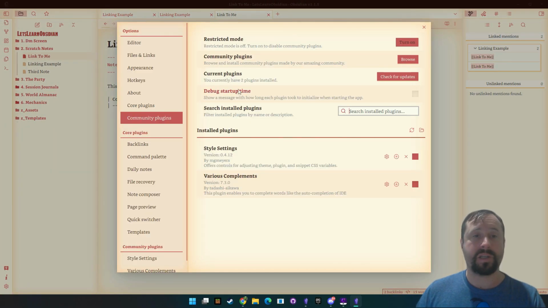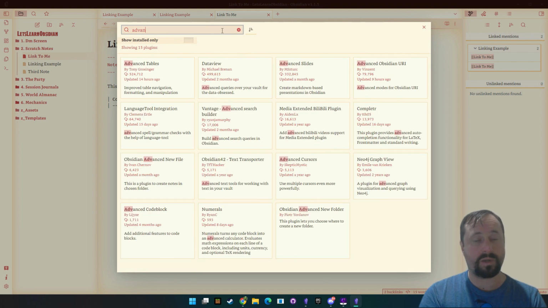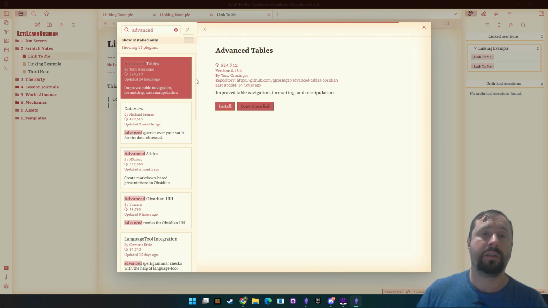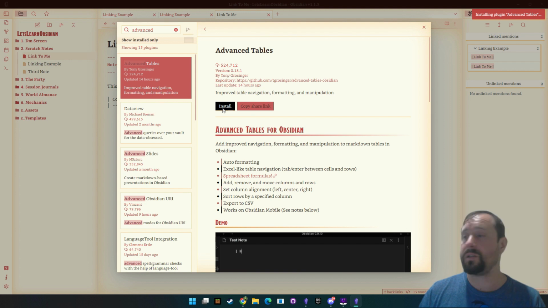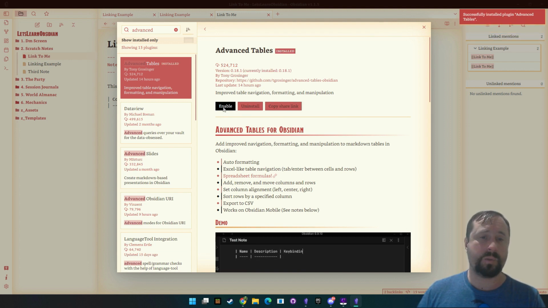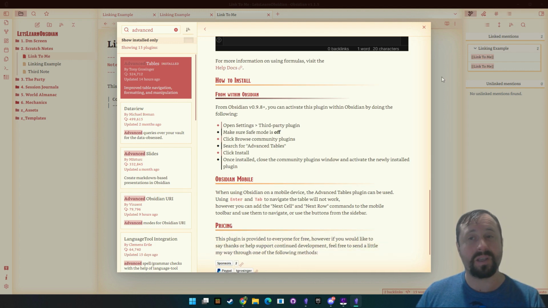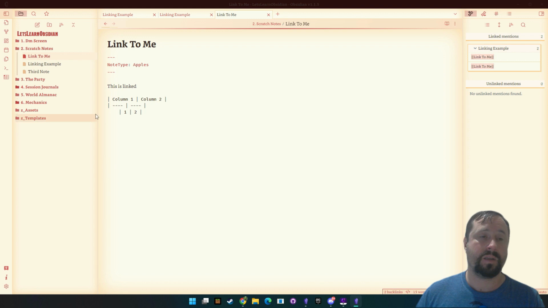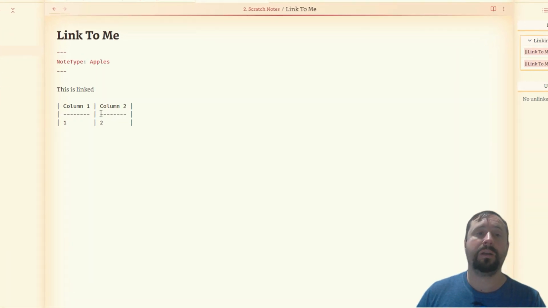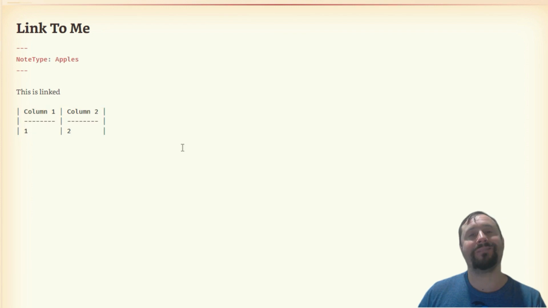Alright, go to settings, go to community plugins, go browse, and do a search for Advanced Tables. This is a must install. Click install, click enable. While you're here, you can read the README. Alright, there's a few things that this thing can do, but one thing I really like is while you're in a table, if you press tab, oh, look at that. It's made everything the same size and formatted it really nicely. So that's one of the benefits.